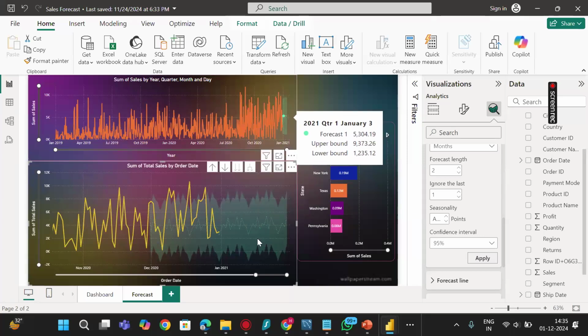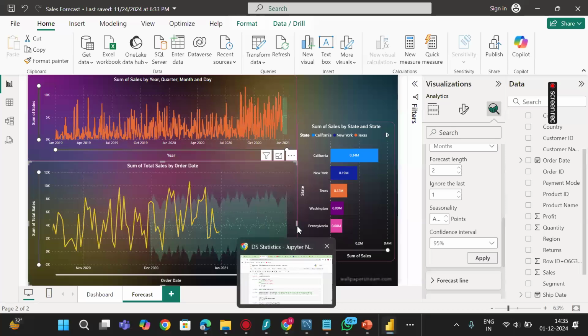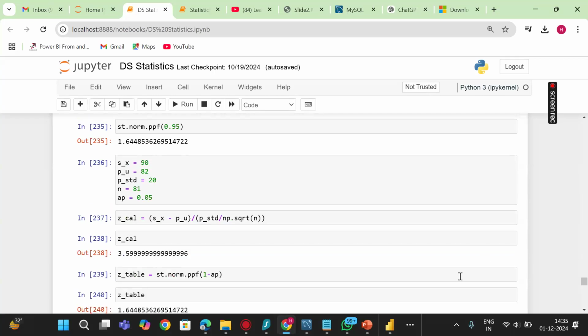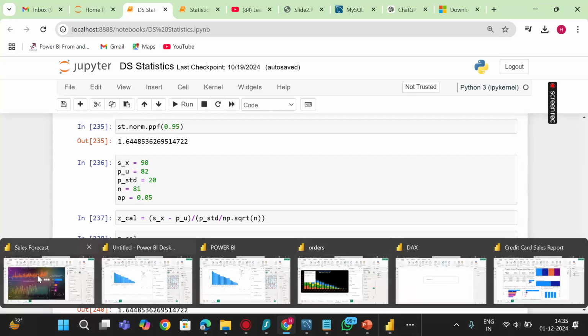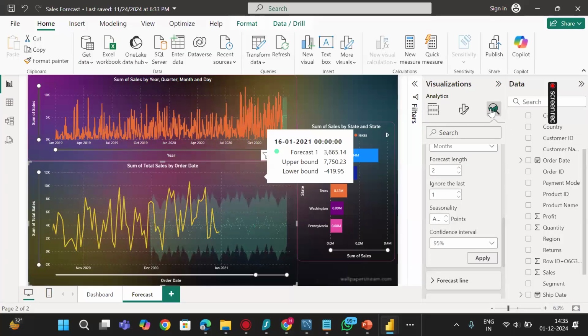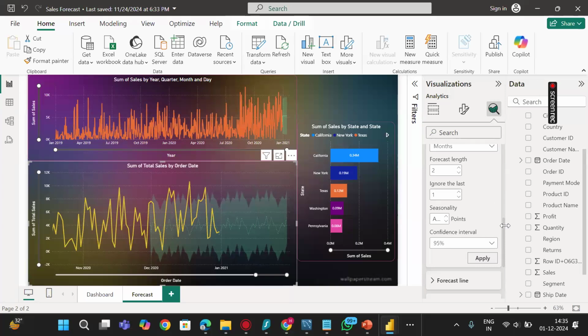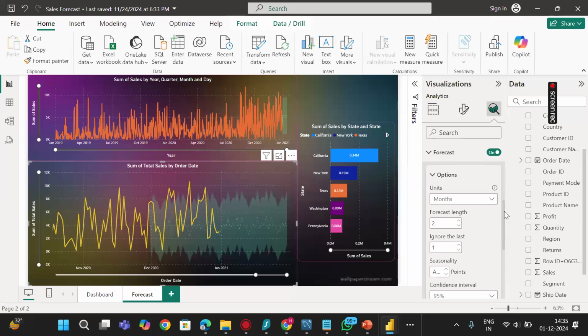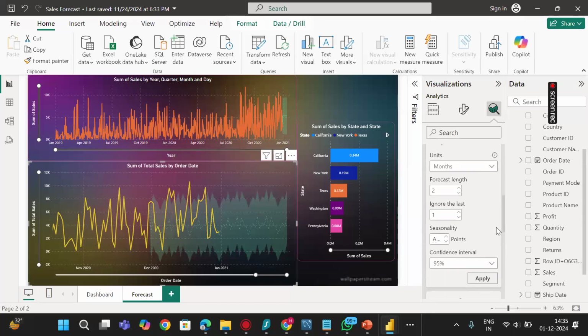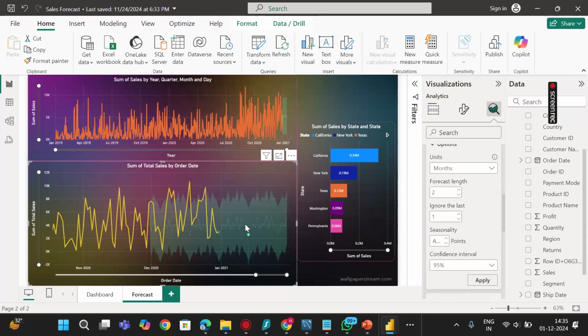So I have shown you the calculations. As a data scientist or as a machine learning engineer, one has to do so much calculation in order to get the prediction analysis. But in Power BI, it is already inbuilt. You just have to click on that magnifying option, go to the forecast section, select how many months you want to forecast, what the confidence interval will be, and all these things, click on apply, and it will give you the data.